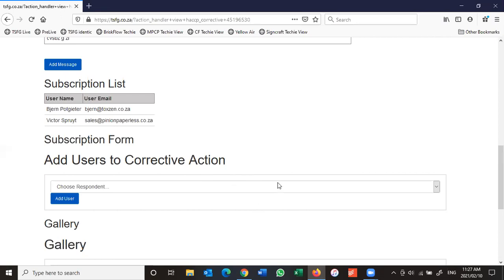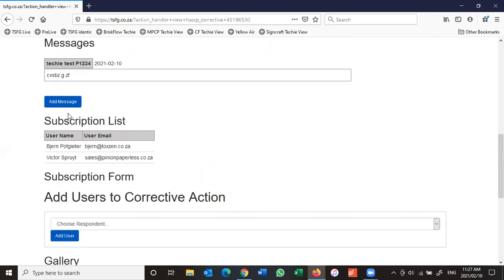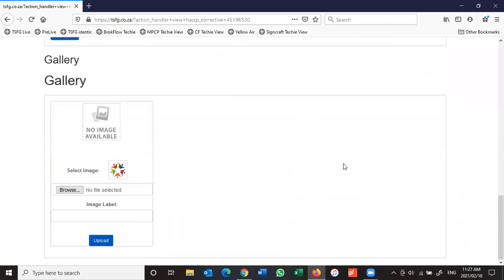if your SMS is activated, obviously. And then also on all communication that happens, any comments that get posted on this actual corrective action, all parties that are linked to this corrective action will get the SMS notification, as well as the email notification, to say that there are new comments on the corrective action, and you'll be able to have instant access to that. You can also upload images.